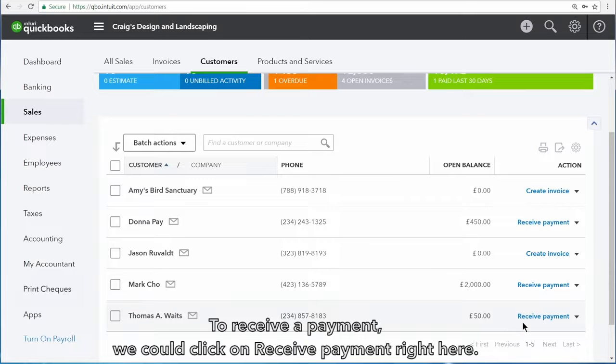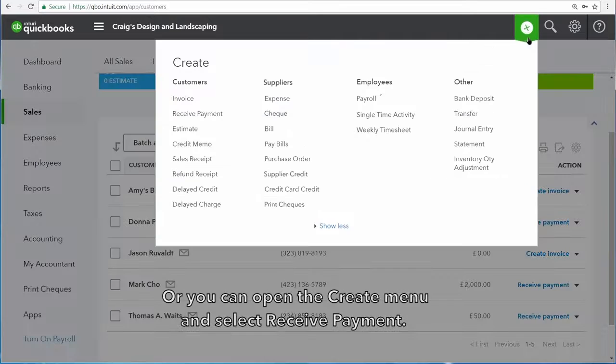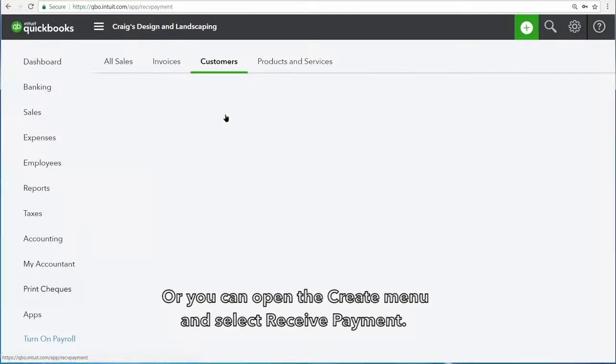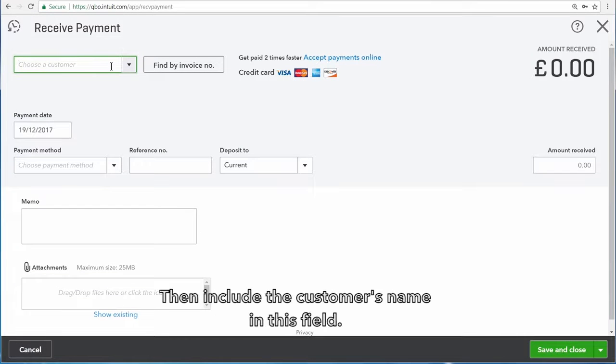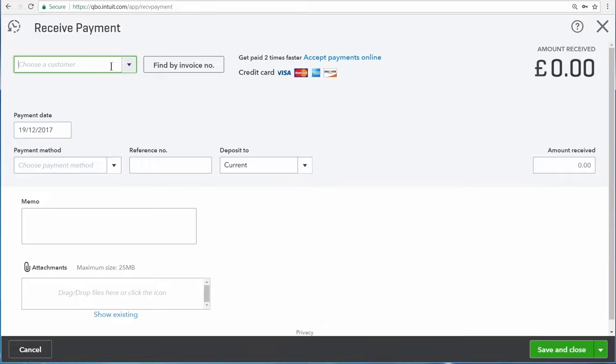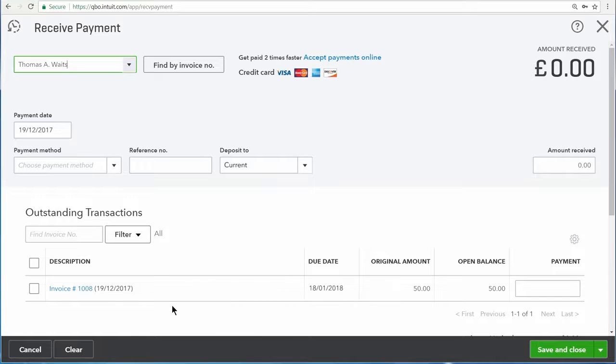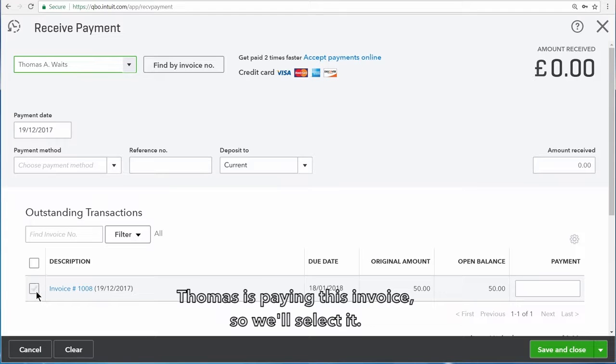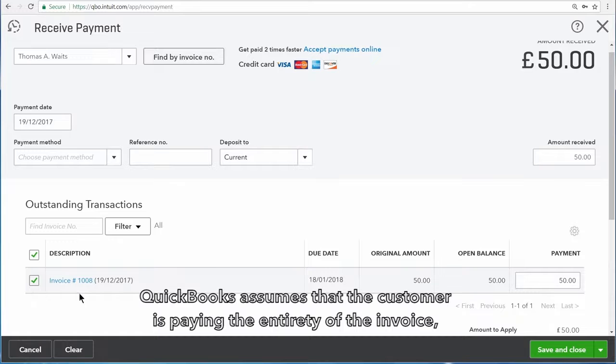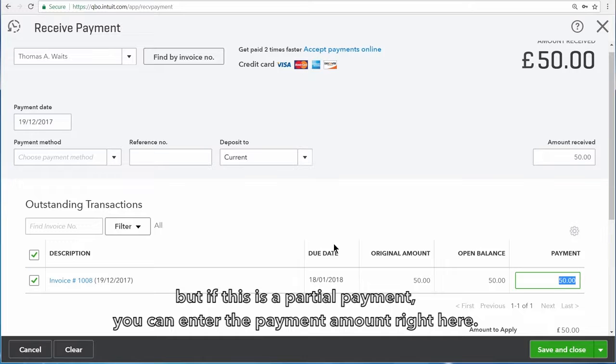To receive a payment, we could click on Receive Payment right here, or you can open the Create menu and select Receive Payment, then include the customer's name in this field. QuickBooks retrieves any open invoices and displays them right here at the bottom of the screen. Thomas is paying this invoice, so we'll select it. QuickBooks assumes that the customer is paying the entirety of the invoice. So if this is a partial payment, you can enter the payment amount right here.